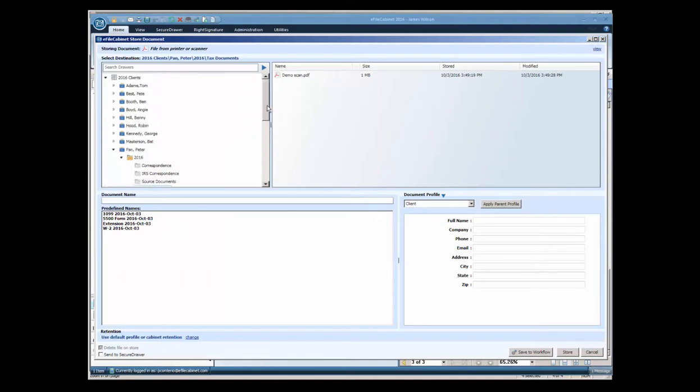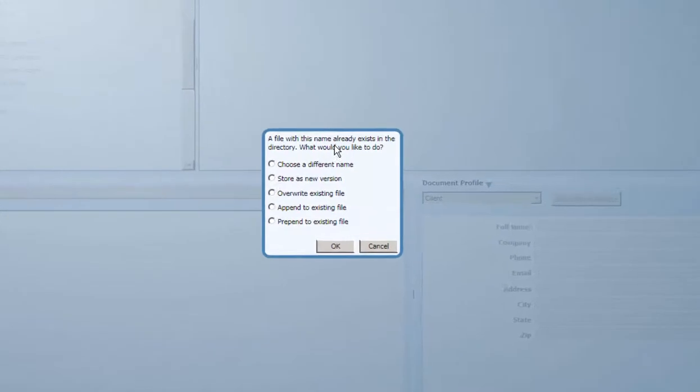Okay, now I can store this next document containing these 4 pages somewhere else. What I'm going to do is go to the same folder and call it the same name, and watch what happens. eFileCabinet recognizes that a document with this name already exists, so I have 5 choices: store as a different name, store a new version, override, append, or prepend.